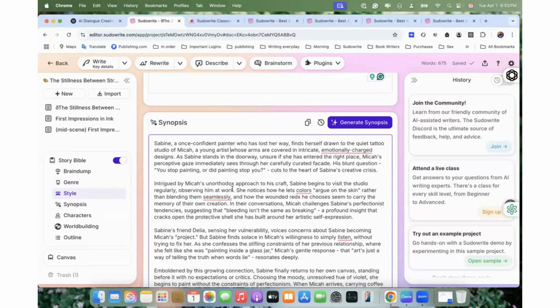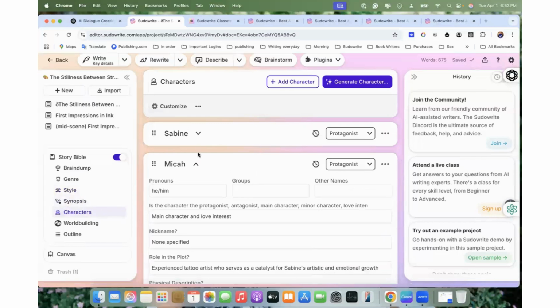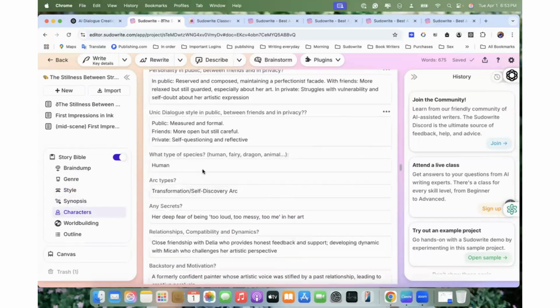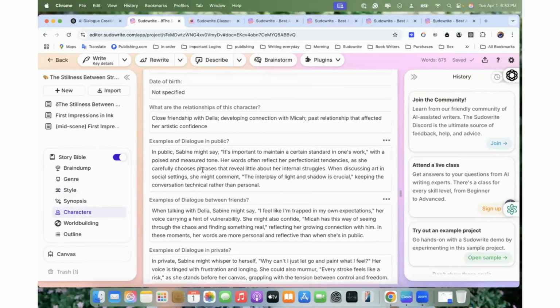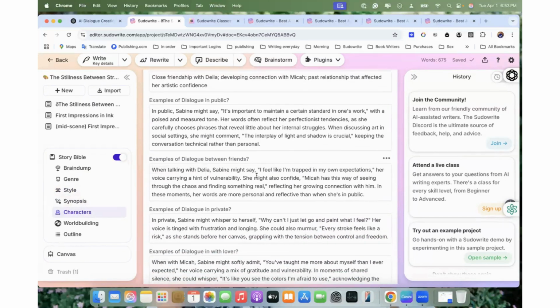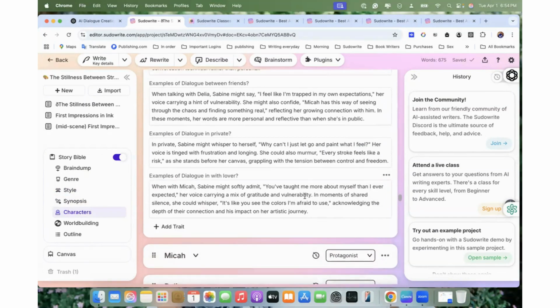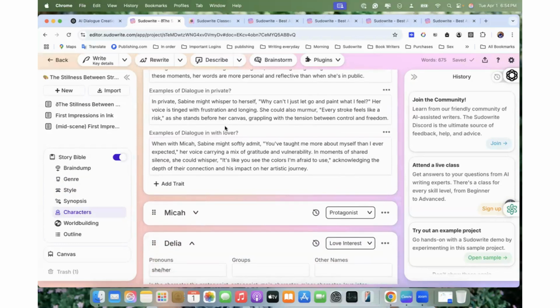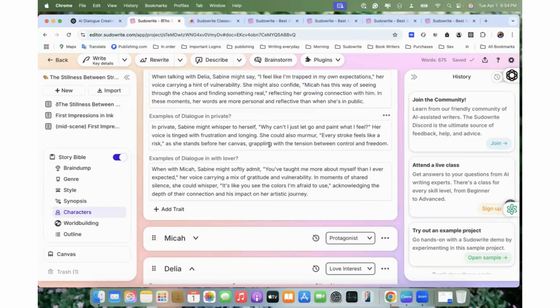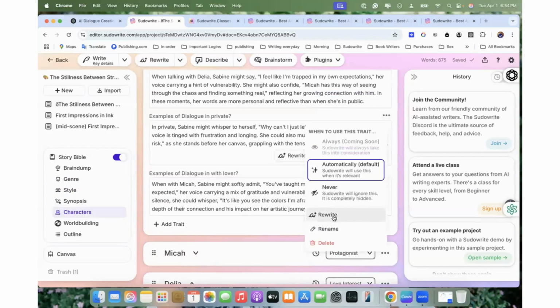You're going to have access to this. I will bring it to the document later, and you'll be able to read all that. The characters here, I already did all before the class. So Sabine already has her way of talking in public and in dialogue with friends, so there's a bit of difference. It's important to maintain a certain standard at work and between friends. "I feel like I'm trapped in my own expectations. In private, why can't I just let go and paint what I feel?" And to a lover: "You've taught me more about myself than I ever expected." So there are a few differences in dialogue. When it's your story, it's much different than what you have here. Don't forget you have the rewrite.